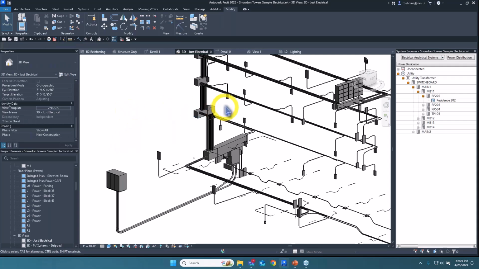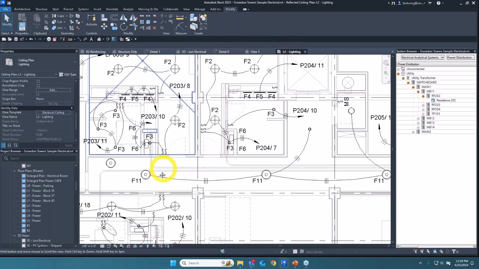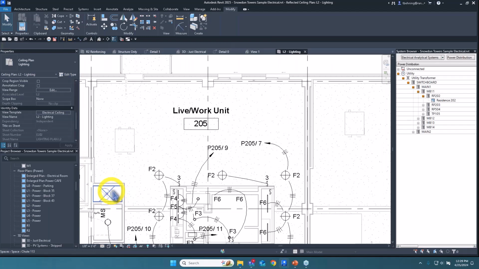All right, and then we take a look at coming over here to our lighting plan again, and I'm going to come over here and take a look.